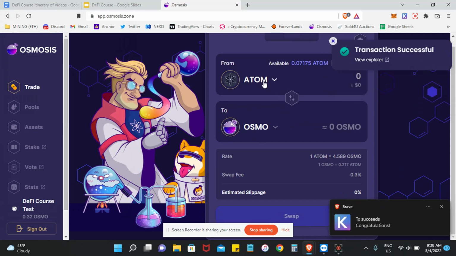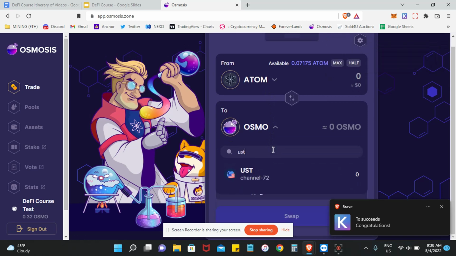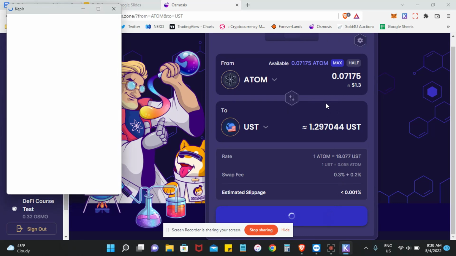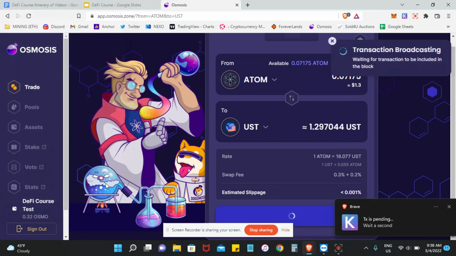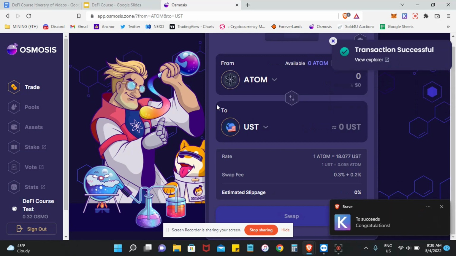And transaction successful. And then we're going to go add them to UST. We're going to click max, because now our max is half of what our other transaction was. So we're going to swap it. And I like these things because it just makes it so much simpler than having to go through the math. Some platforms you have to do the math, and it's not that big a deal, but it's just more simplicity. I love it. So that transaction successful, and we're good again.